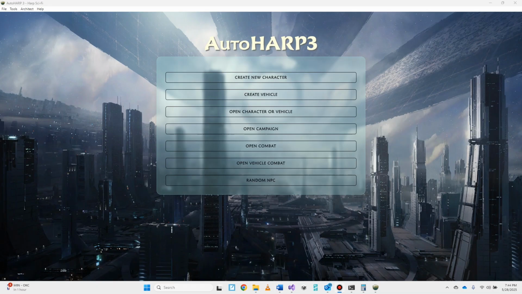Automatically, you're going to see a whole new update to the main screen. So you'll see that we have a Create Vehicle button. We have the ability for you to open a character or a vehicle. Actually, you can even open a monster character sheet. That's also a part of the module. You can open up a campaign like normal. You can open up a combat as normal, but you can now open up a vehicle combat if we have one that's set up. And you can open up a random NPC window and create some random NPC characters.